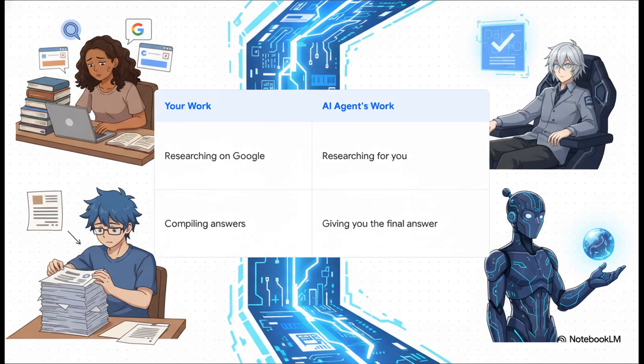Look at this. Normally, you do the research on Google. You compile all the answers. The agent does that for you. It takes a whole multi-step task off your plate and just hands you the final answer. It basically turns your to-do list into its own automated workflow.